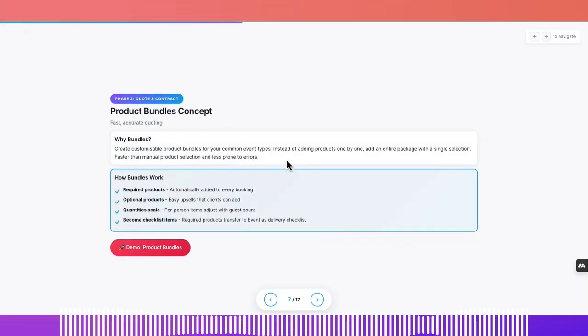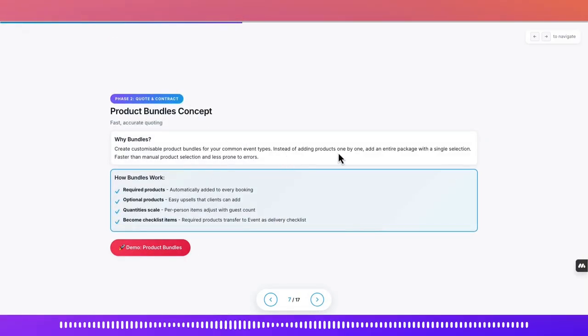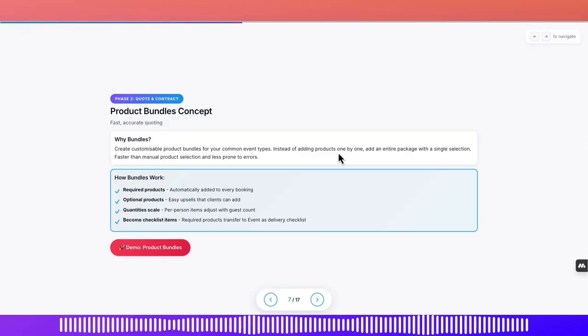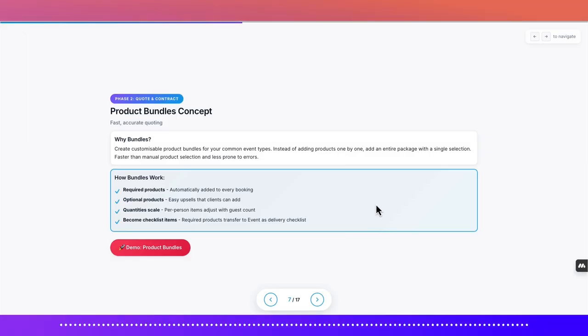So that's product selection. And why bundle? Because instead of adding products one by one, you might have an entire package. So you might have packages where there are particular types of catering, etc. And the optional products are there to help your guys upsell with options.